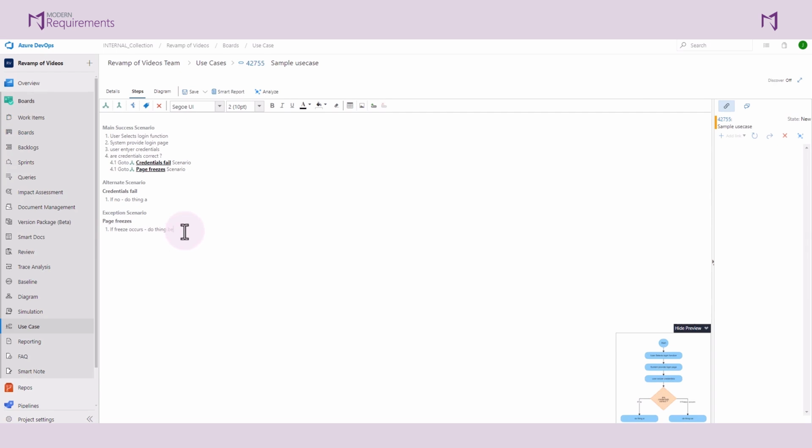Now we can further elaborate our primary scenario. We will add another step to it and we'll call it if yes, successful login. And finally we can say something like system shows user page. And this is how we can build out a use case textually with a diagram pairing automatically.